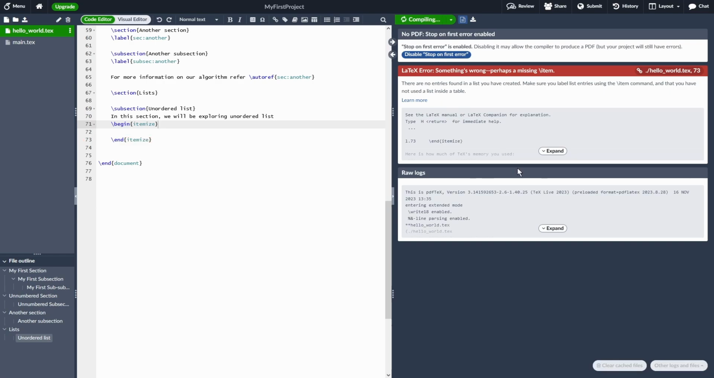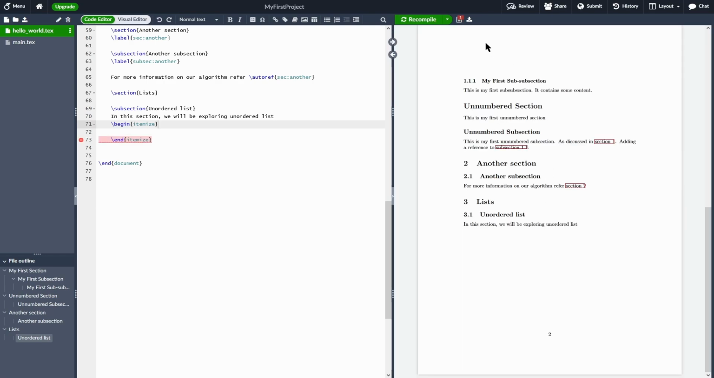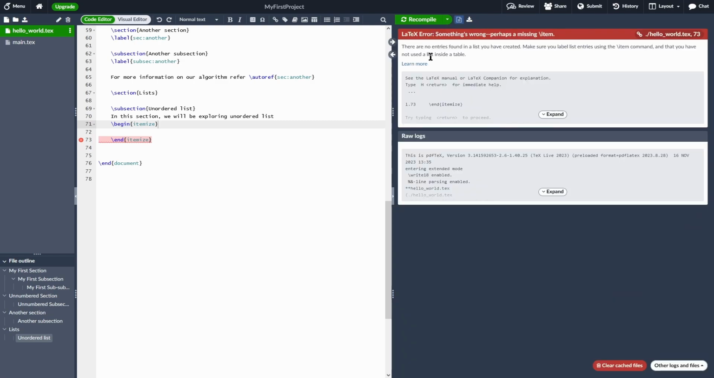let me just disable stop on first error. I'm now getting an error because I've created a list environment, but I have no entries in it. To do that, we need to use a command called \item. \item says this is a new entry in the list. So start a new bullet point.